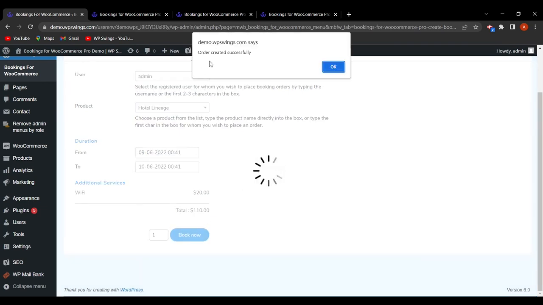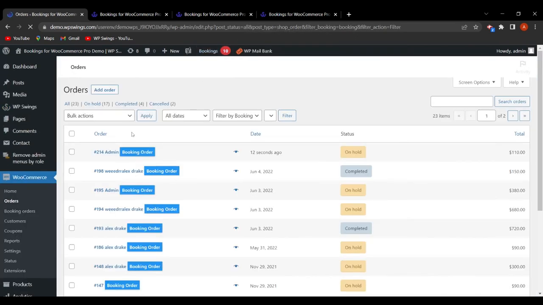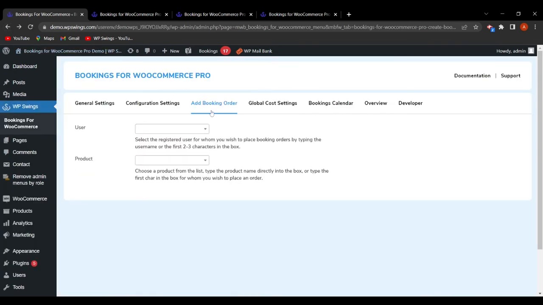As you can see, the order has been created successfully. Now let's go to bookings. As you can see, the booking order has been placed by admin on the customer's behalf. So this is how the admin can place bookings on the customer's behalf. So this was all about Add Booking Order.